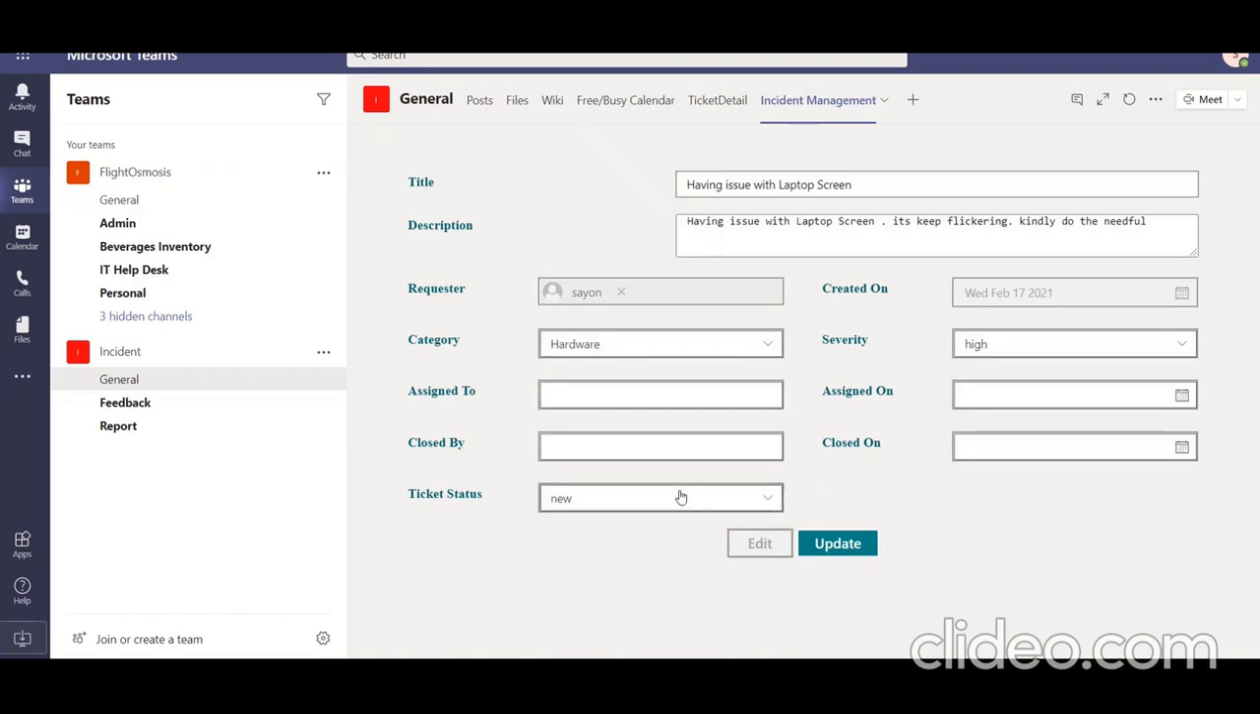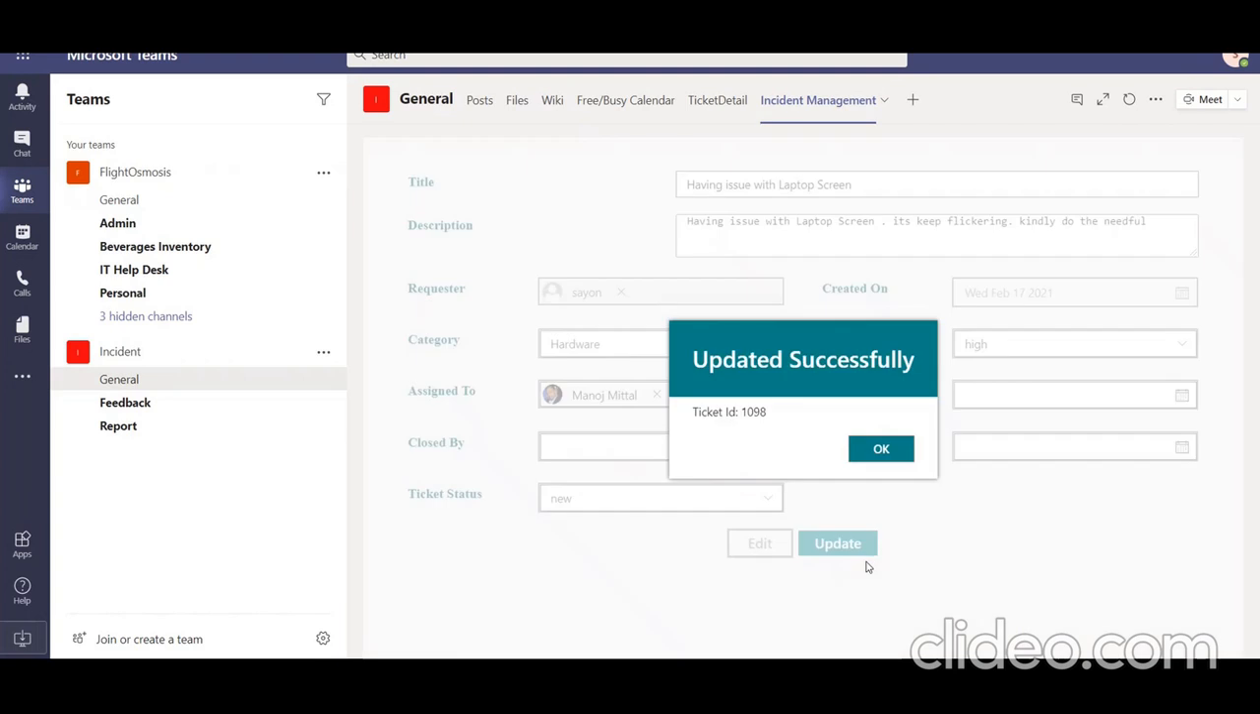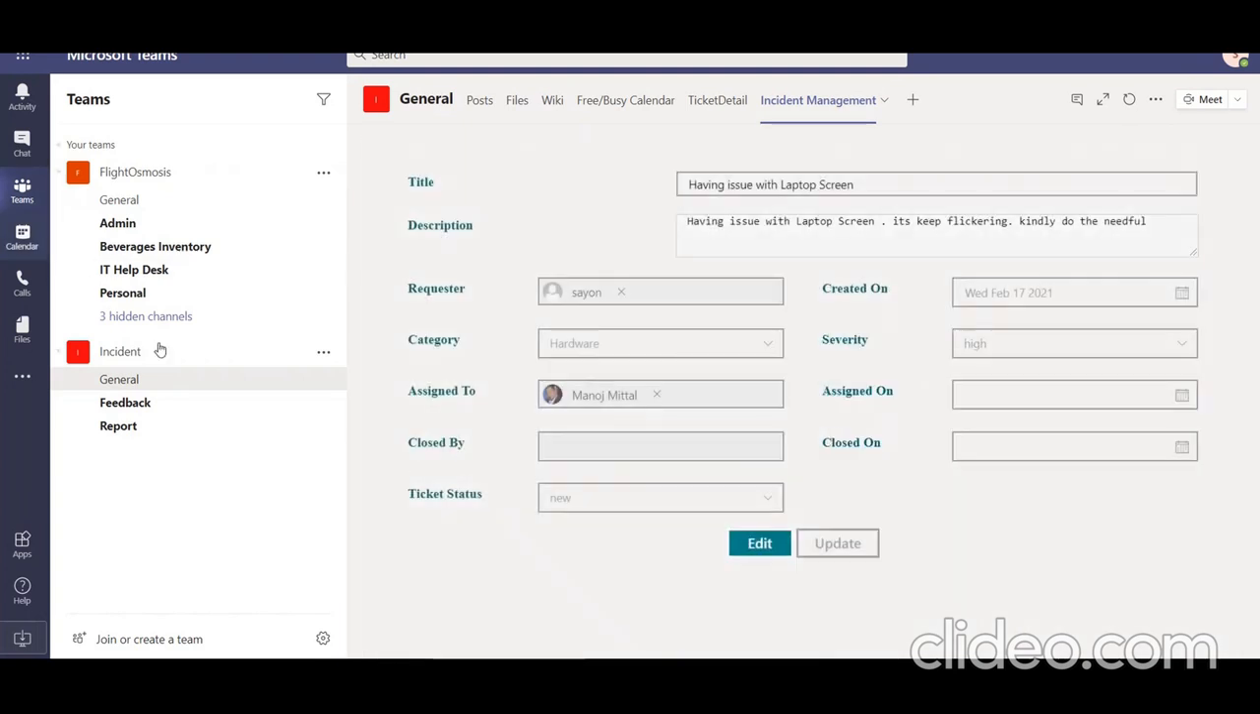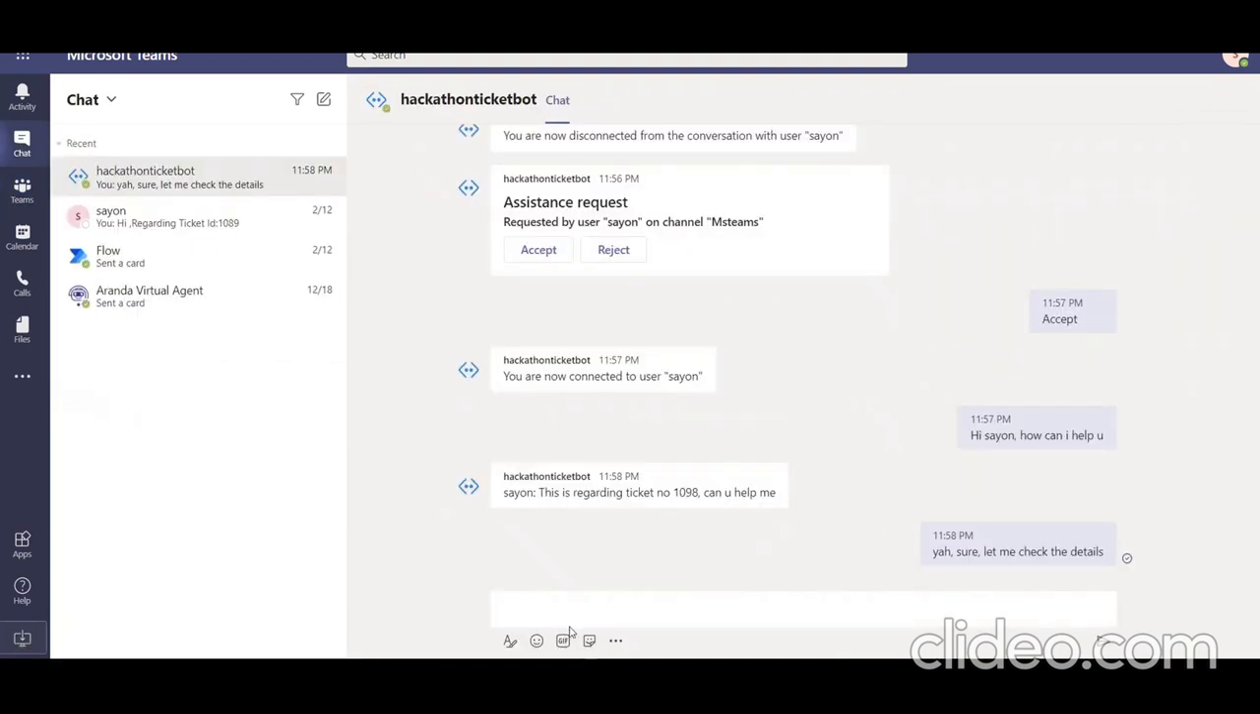He can just click on edit and assign the ticket to a help desk team member, so that the team member can take a look and work on it. He'll just click on update. As he clicks on update, the ticket has been updated. So this user will go back to the chat and respond to the user.